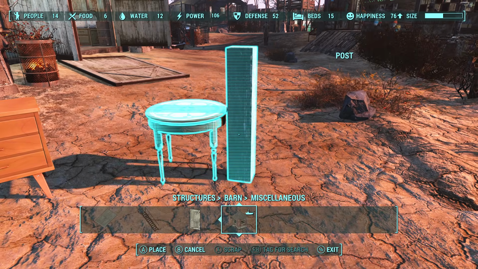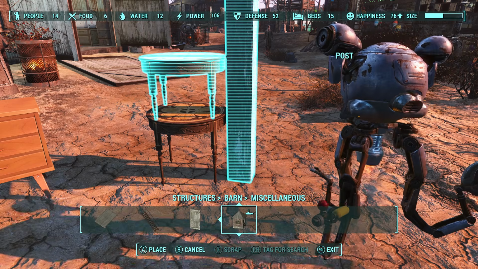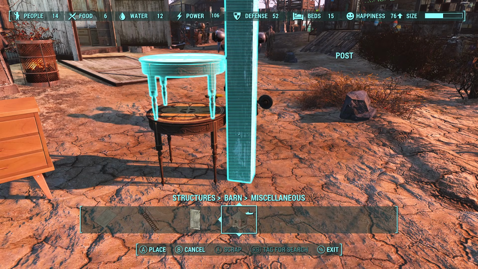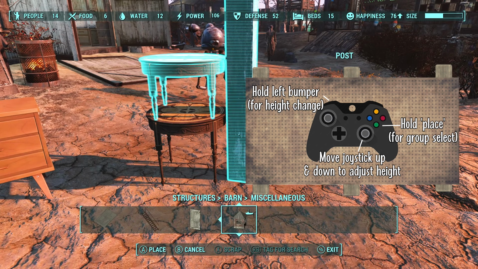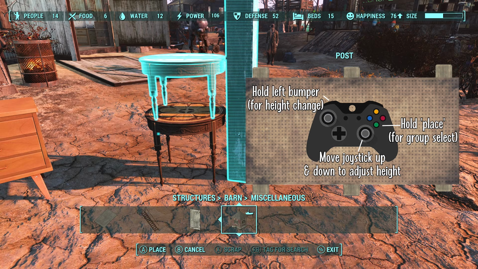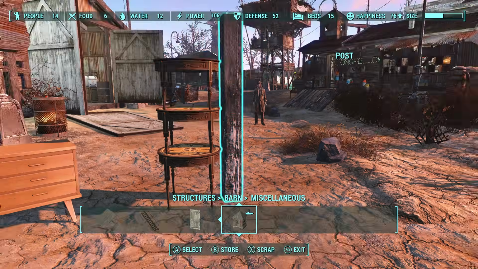So when you group select, the objects can actually phase into each other almost seamlessly, which allows you to line them up perfectly. So first, hold the place button to enable group select, then line up the furniture pieces together, then press and hold the left bumper on controller to enable height adjustment.